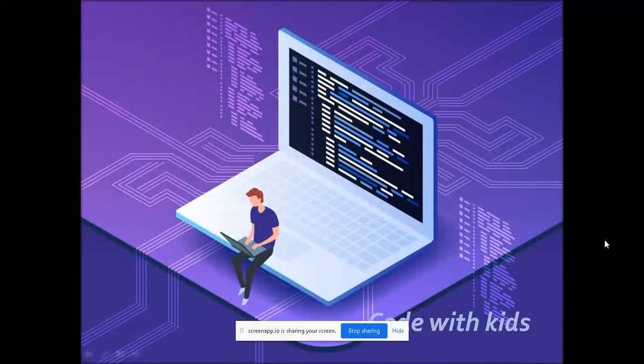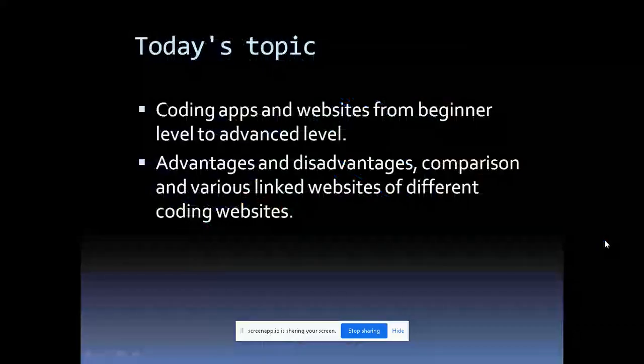Welcome back to Code with Kids. So today's topic is coding apps and websites from beginner level to the advanced level. We are just going to see a brief of all the apps which are used to code. There are only some of them. There are many apps like this which I used to code, but these are the main apps.